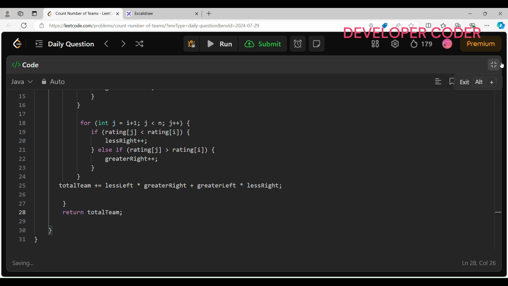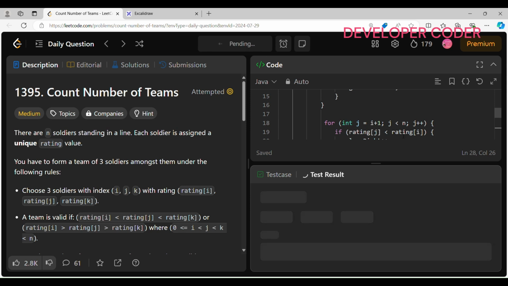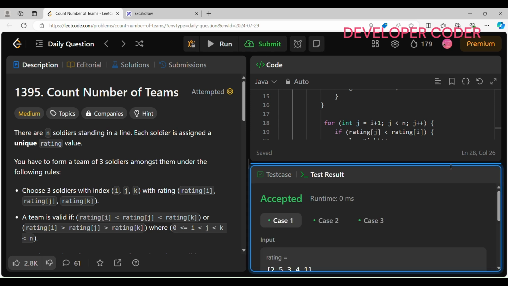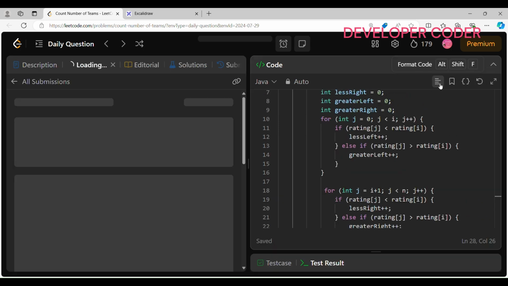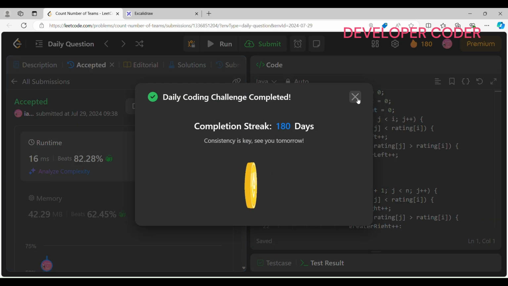Now let's run the code and see if there are any issues. So all the test cases have been accepted. Now let's submit it. So see, our solution is accepted, right?